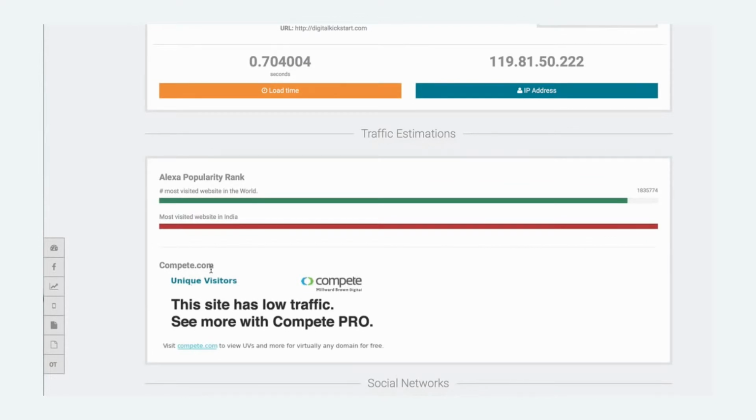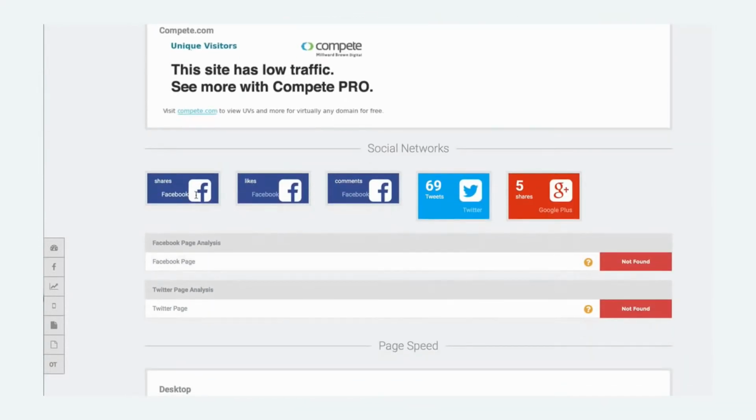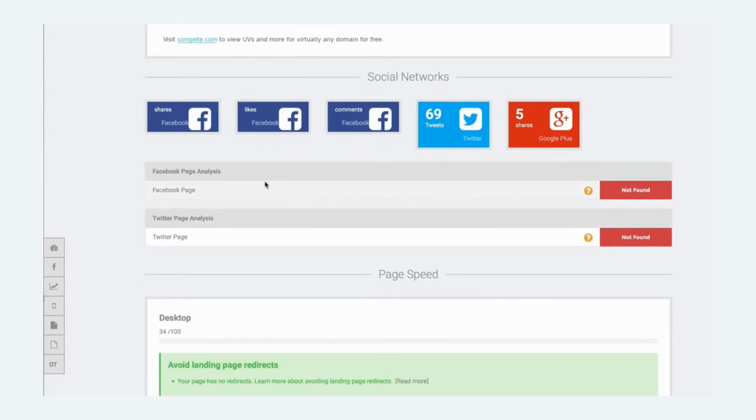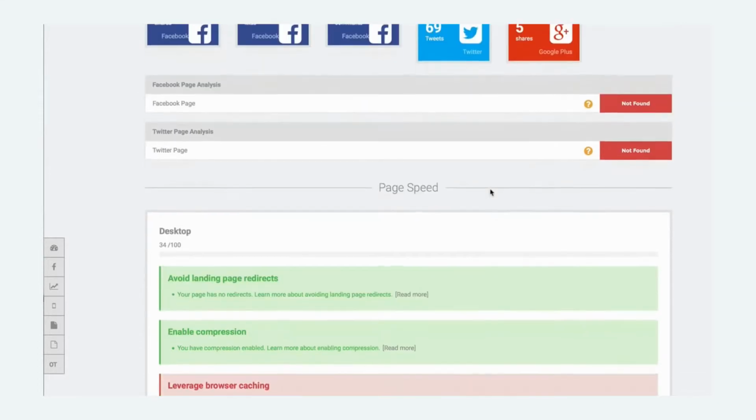If you're showing up on Compete or not, it'll show you your traffic estimates. It'll show you Facebook shares, likes, and comments if you do put in a Facebook page. Also the number of tweets and Google Plus shares. And then right now there's no Facebook fan page, but if there was, it would analyze that as well.